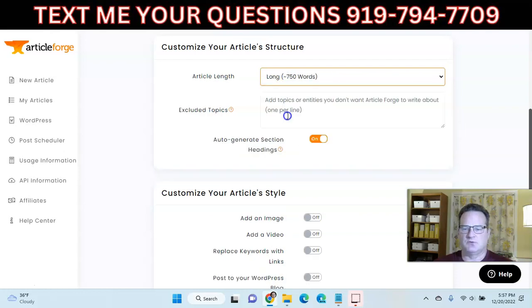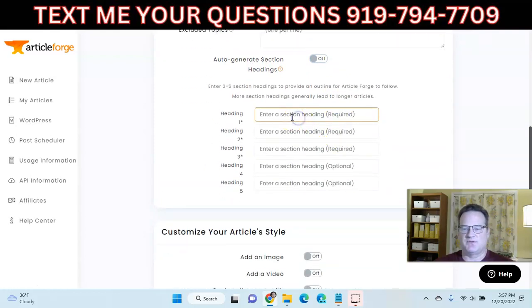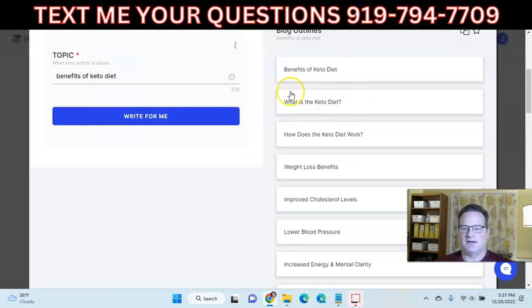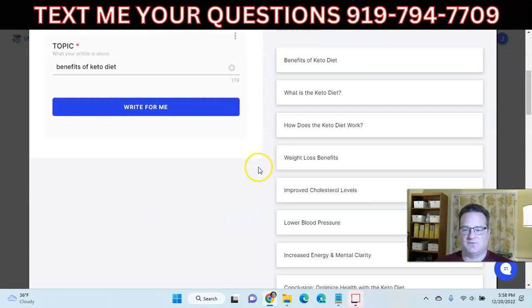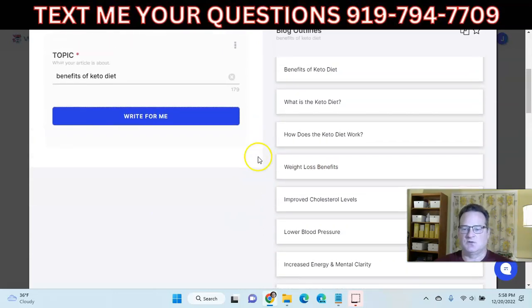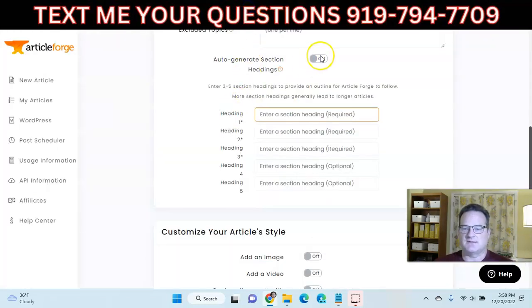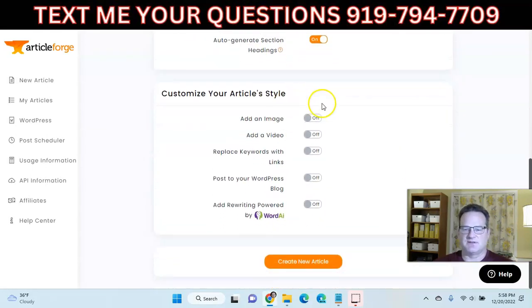And, well, actually, let me do long, okay? Because when you do it long or very long, it's going to auto-generate section headings. So it'll go out and find those, or you can put them in yourself, okay? And this is where you would take your outline that you either got from maybe an article from Google, or that I had Word Hero create for me, okay? And so you could use this. That's one thing you could do. Or you can just let Article Forge auto-generate those section headings, okay? So I'm going to let it just generate the section headings.